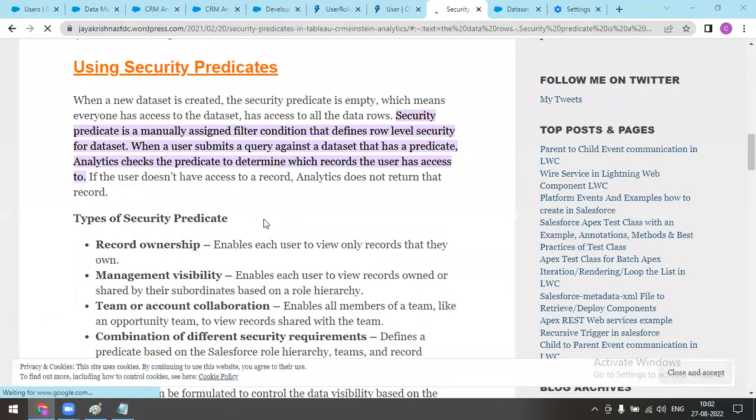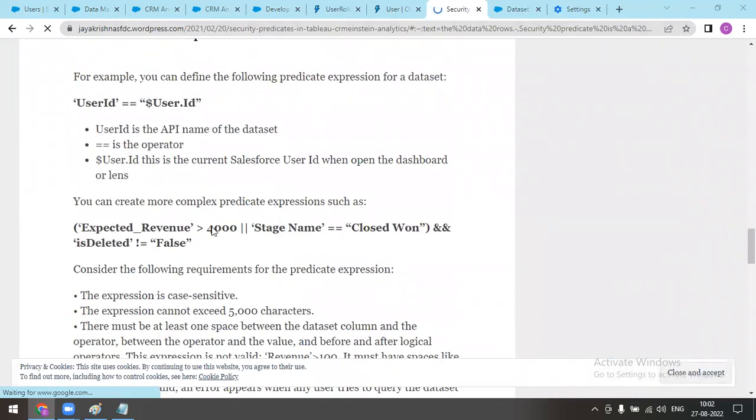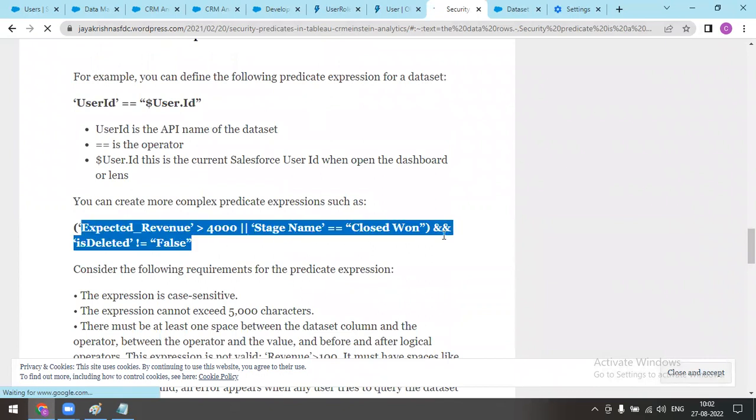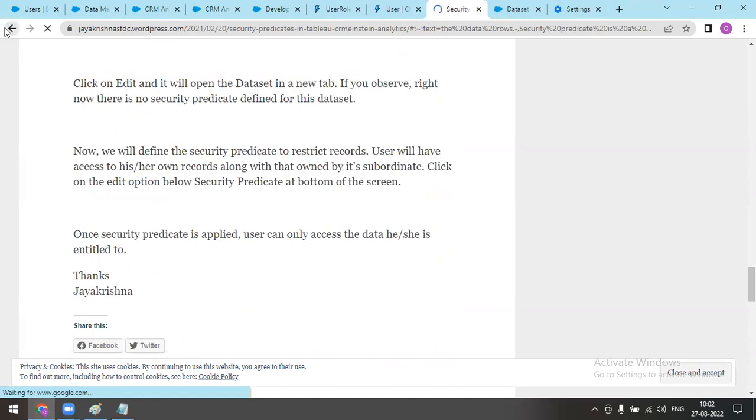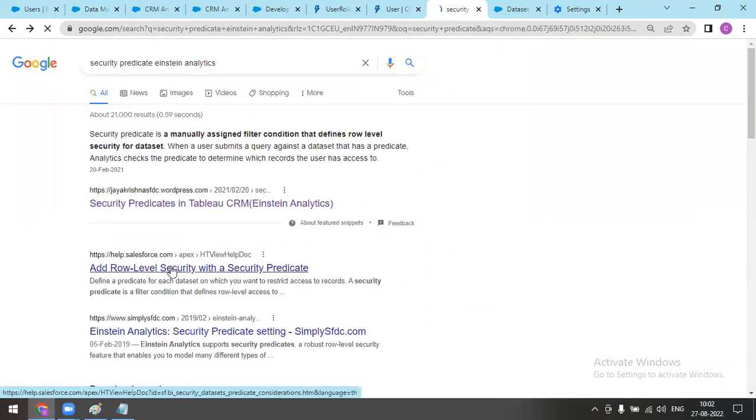See, you will have different security options. This is a security predicate condition: if expected revenue is above 4,000 or stage name equals closed won, an OR condition and an AND condition. This is a security predicate. We have only one example here. So go to help.salesforce.com, and you will see all those things. Different examples will be there.